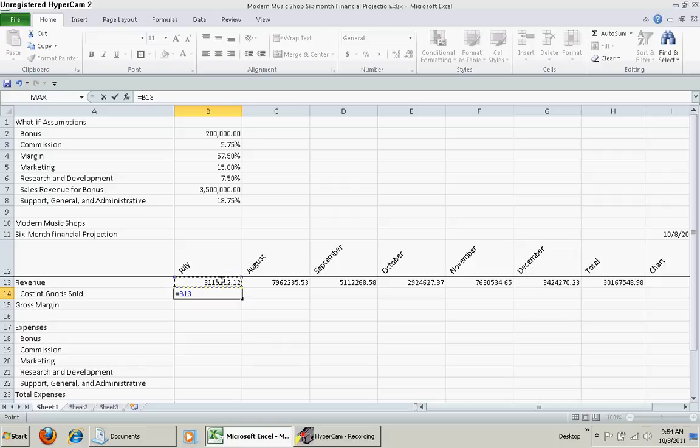and multiply that, you open parenthesis, then you say 1 minus, now we need to point to B4, the margin, so I point and click and then you press F4, and it now changes to $B$4.